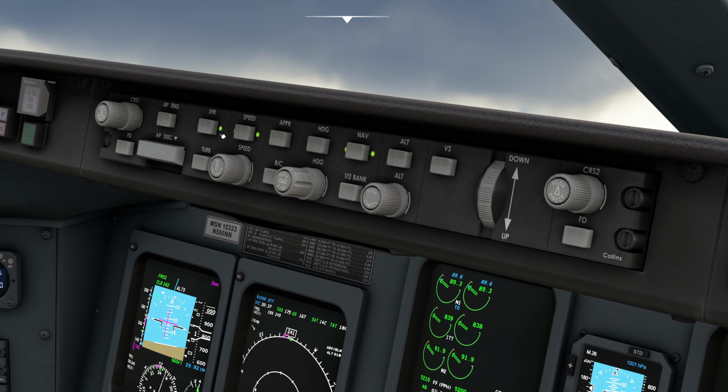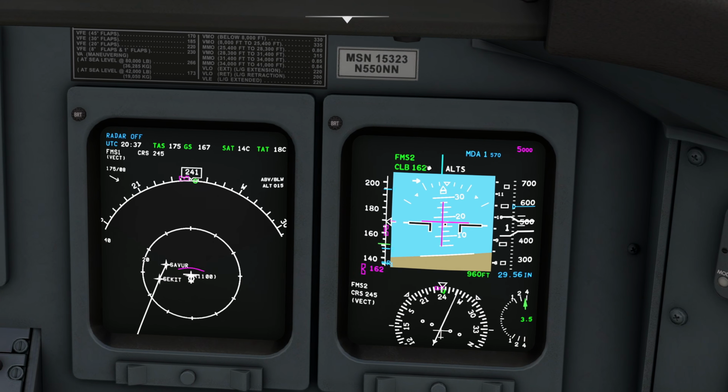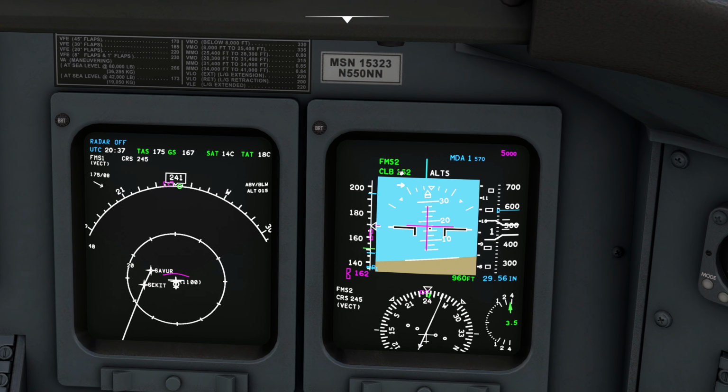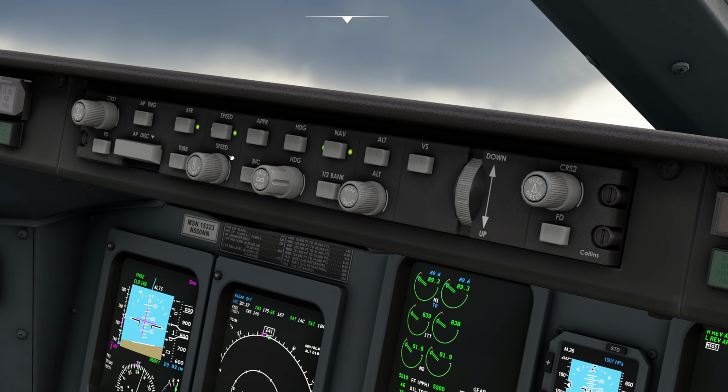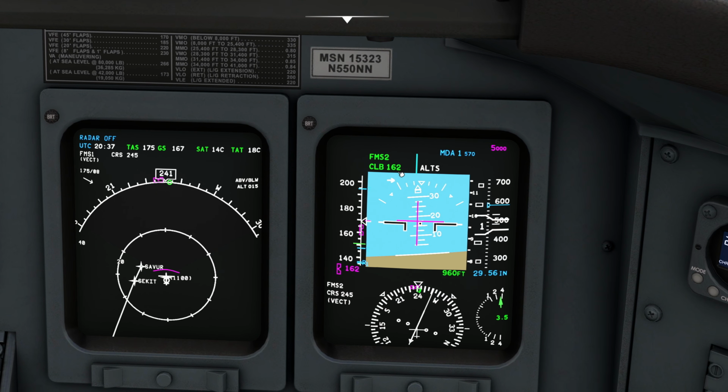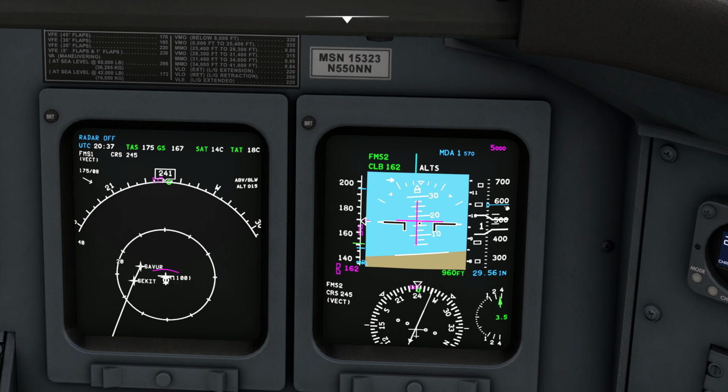Never trust this button. Never trust these green lights. Always trust what's in the FMA, the flight mode annunciator. So I'm going to click autopilot. It's going to turn on green. And we're also about to pass our level off height. So once I turn the autopilot on, I'm going to scroll this knob from climb 162, because we're at acceleration height. We're going to go to climb, which is VT speed right there.